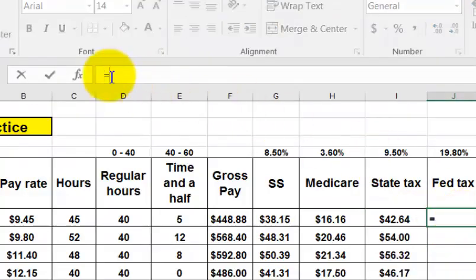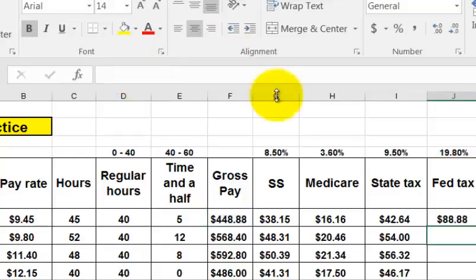Let's do the federal tax real quick. Same. Equals. I want his gross pay. Shift 8 means times the rate of 19.8, which is ridiculous. And then we're going to freeze that 19.8% by putting a dollar sign in front of the J and behind the J. Enter. Click, drag. So those are those parts.